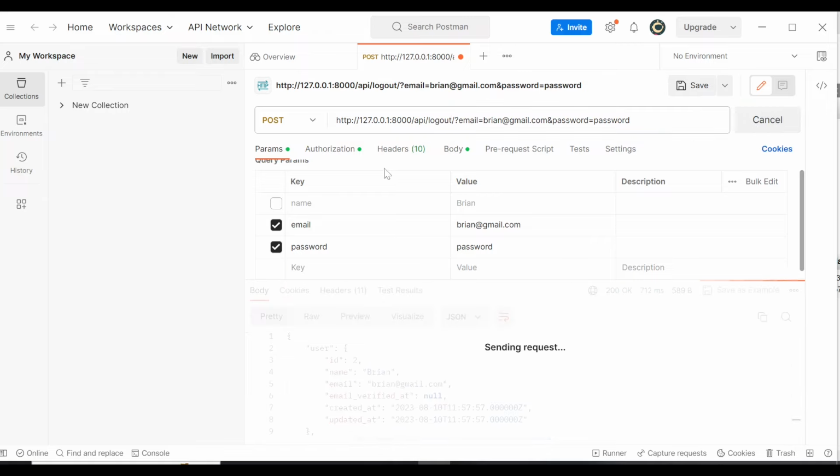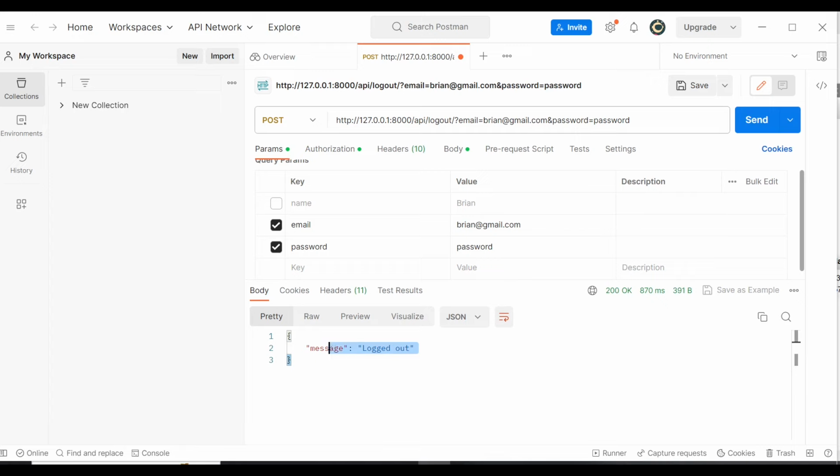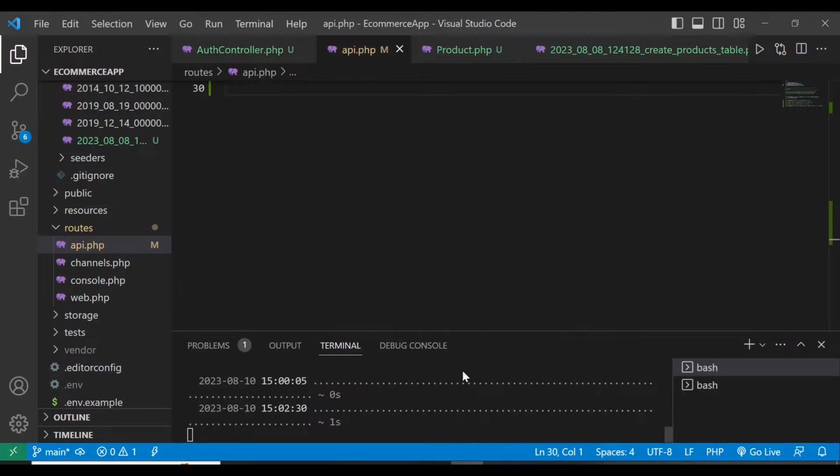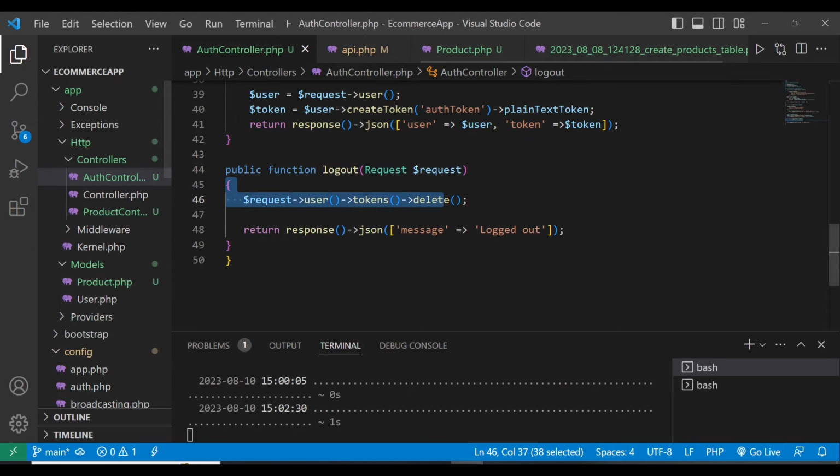Let's see if it's going to work. Right, so we get the message of logged out, which of course is what we have within our controller here.